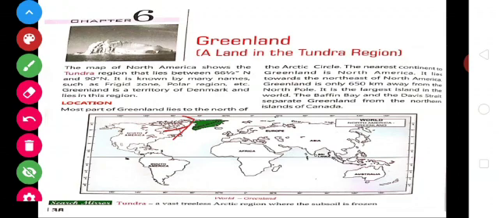Greenland is only 650 kilometer away from the North Pole, and it is the largest island in the world. The Baffin Bay and the Davis Strait separate Greenland from the northern islands of Canada.